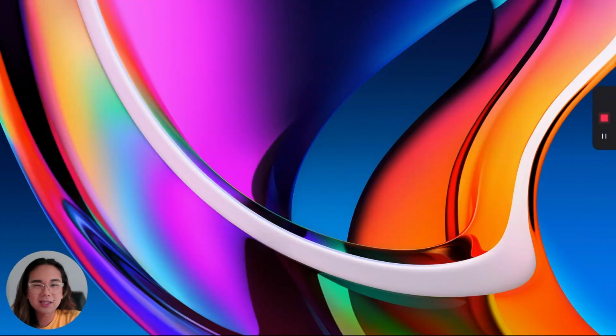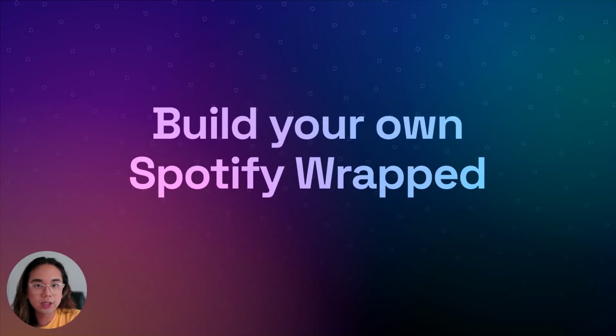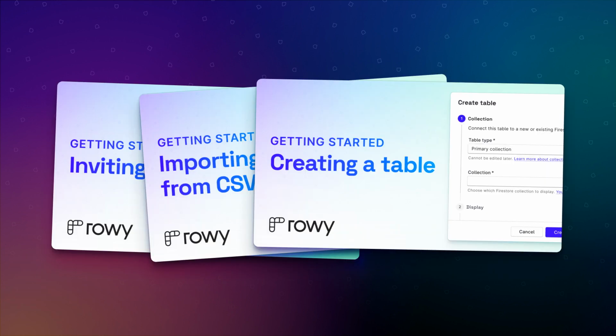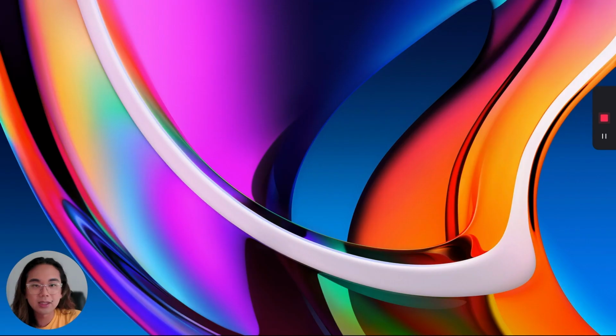But it turns out it's actually really easy to recreate yourself, especially if you have your own app that gets engagement from your users daily. And if you have all the users' data collected already, it can be really simple to do with Rowi. If you haven't used Rowi before, you can follow our Getting Started guide and learn how to use Rowi in minutes. So let's take a look.